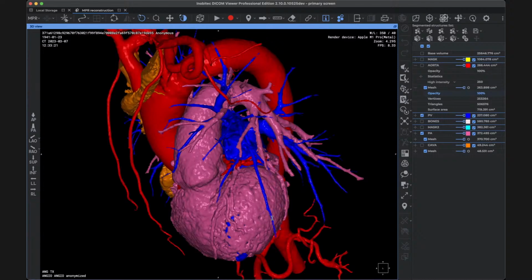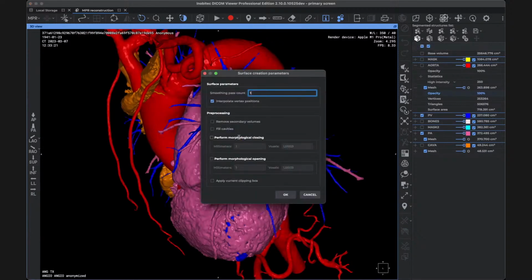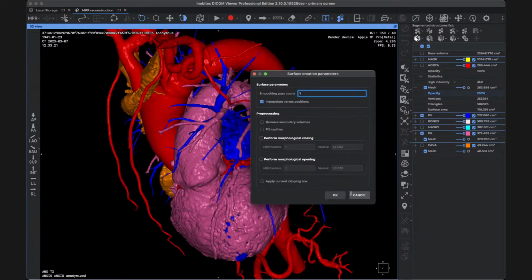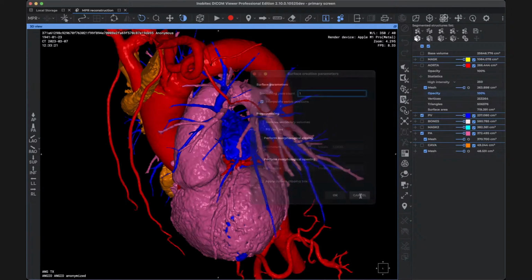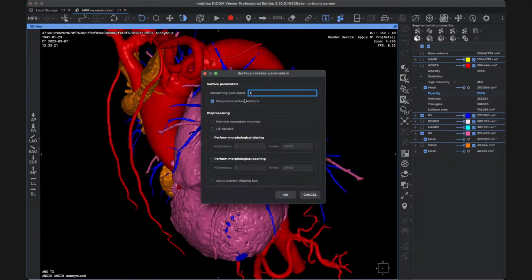You can also use the settings of the mesh. When you create the mesh, just click on the triangle option. Over there, surface creation parameters, and you can change some of the parameters of the mesh which you create, like smoothing pass count. It affects how smooth you will get the surface, and some other settings for pre-processing, which we'll not cover today because we have a limited amount of time.